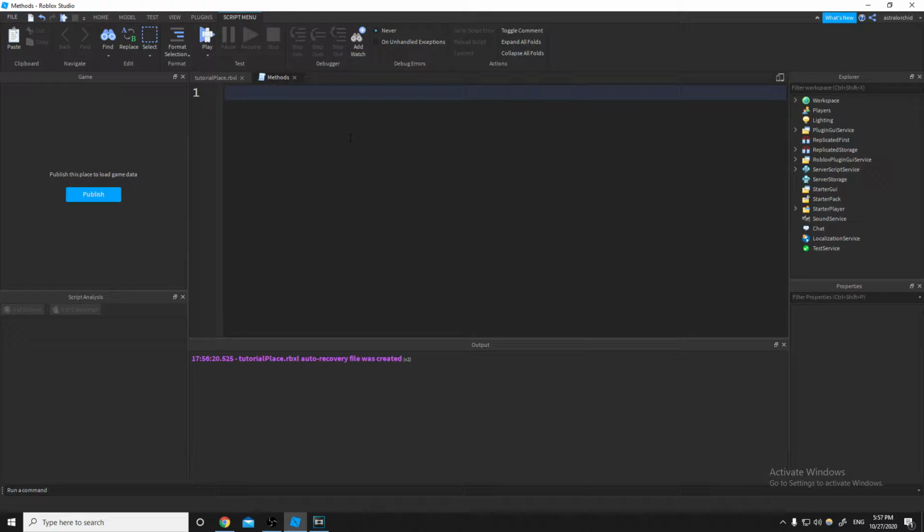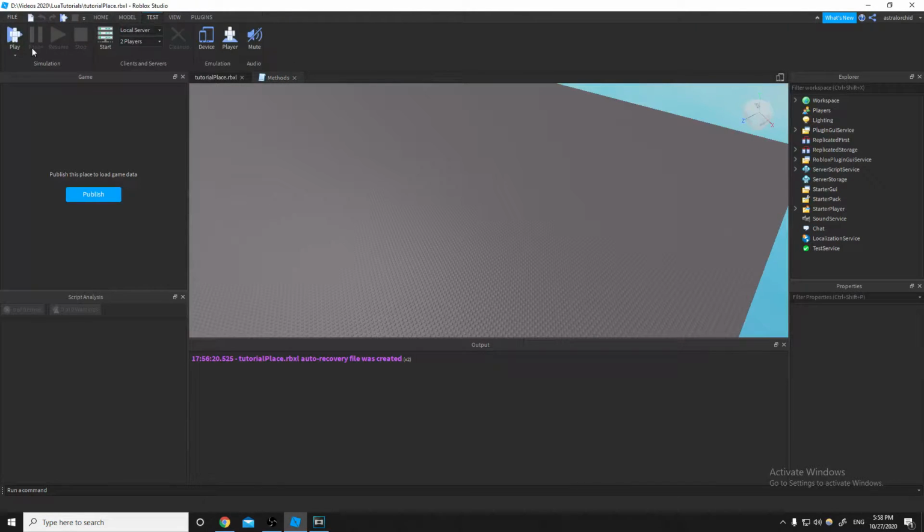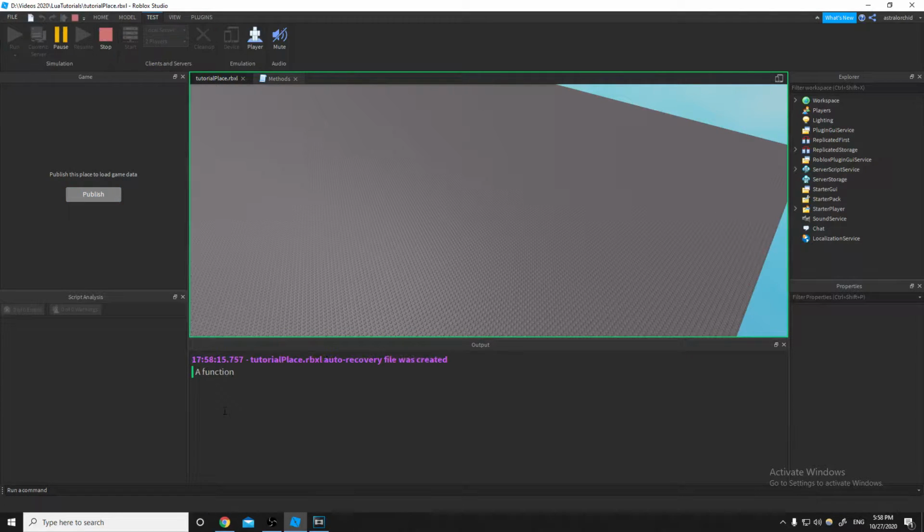Methods are functions within a table, or they're used to manipulate the table that they're in, and so we call those methods. Let's just say I had a table. The easiest way to use methods would be to have a table to put all of your functions in. So I have this table called myFunctions, and I can do myFunctions.func1, and that'll print a function. Then all I have to do is call it like that, myFunctions.func1, because we're indexing it right there as we define the function. I'll run it, and there's our output.